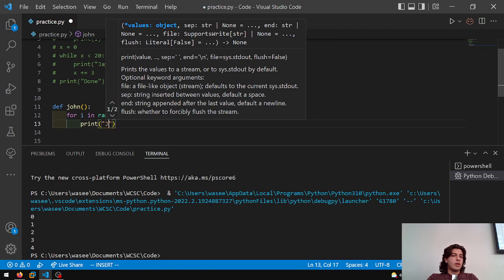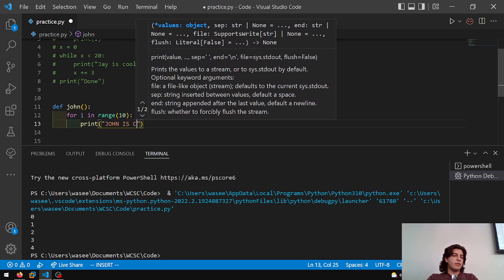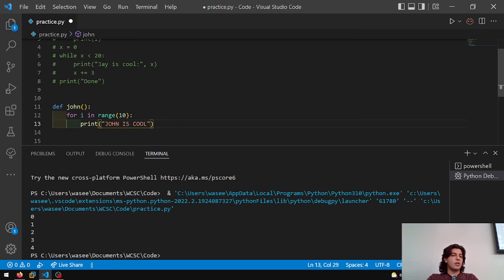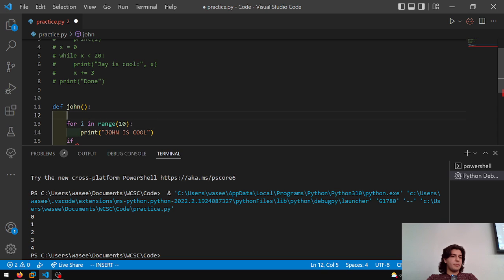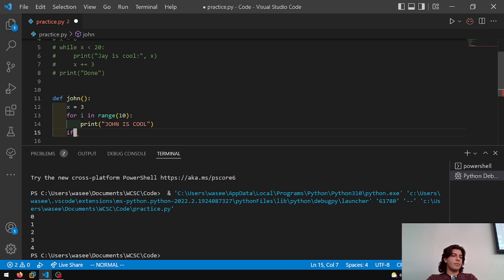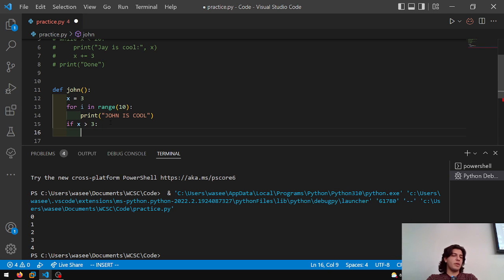Print John is cool. Okay? Just something very simple to combine both little things that we learned. And then after the for loop, we're going to do if, let's see. Let's create a variable actually. X equals 3. There you go. If x is greater than 3, I'm just combining everything that we talked about.